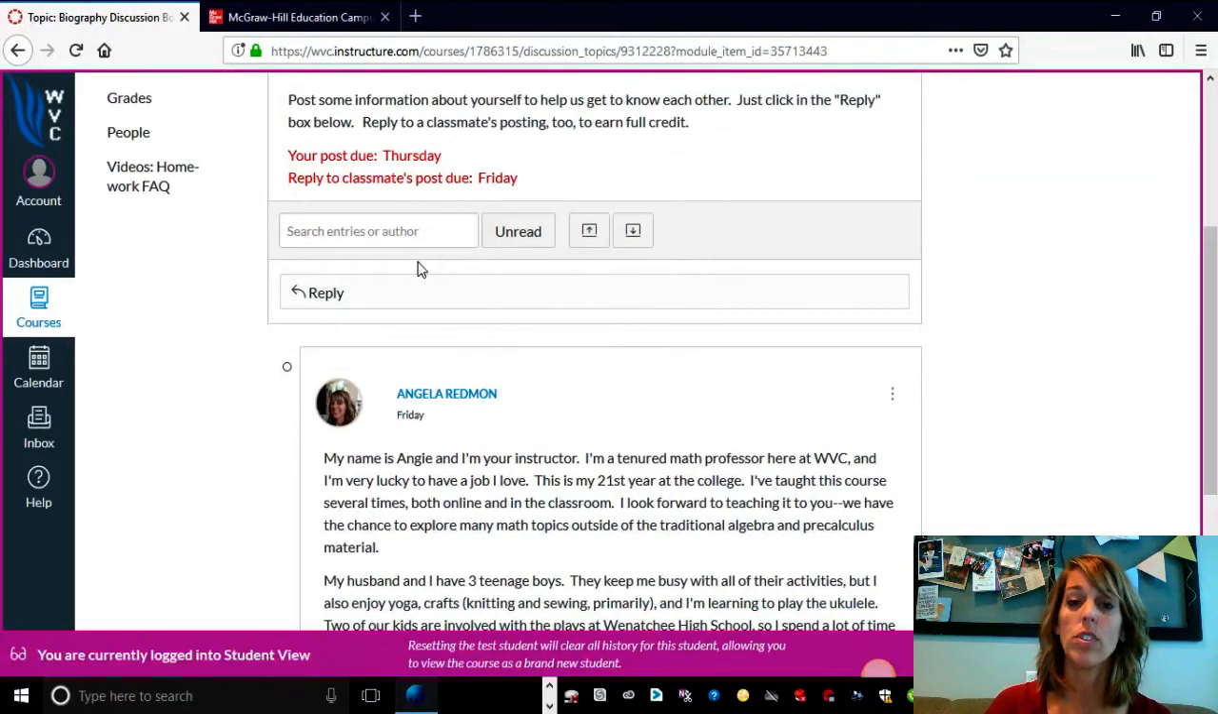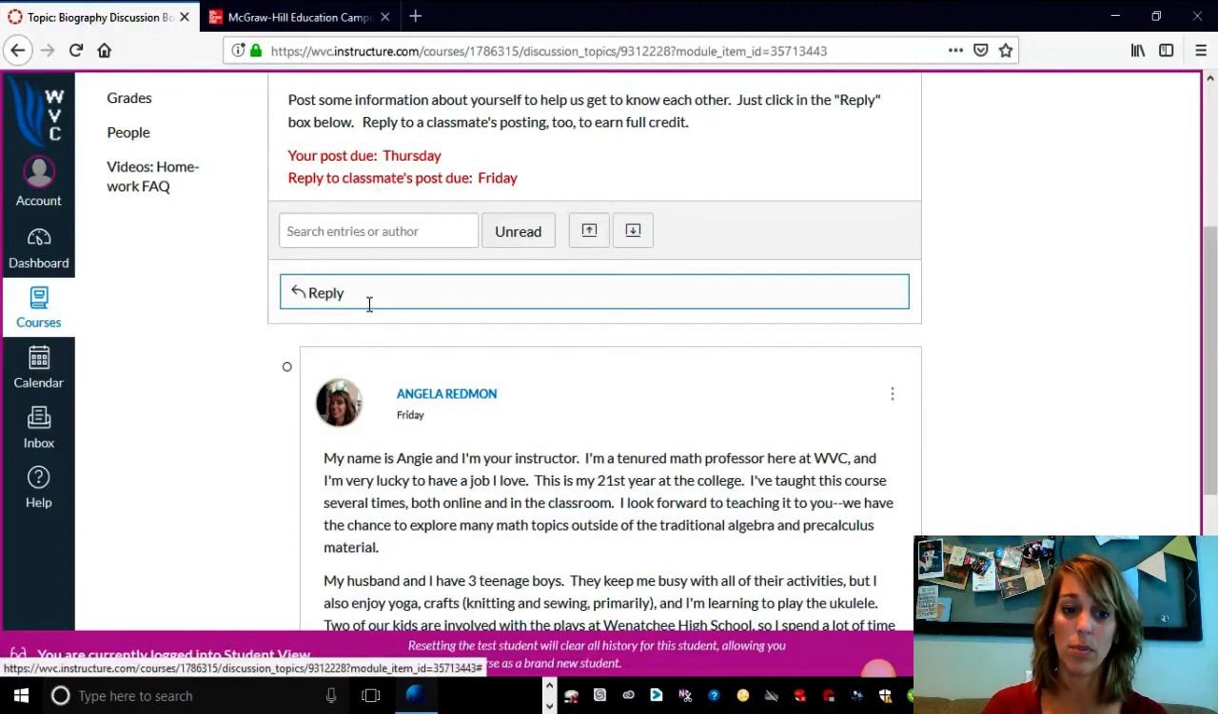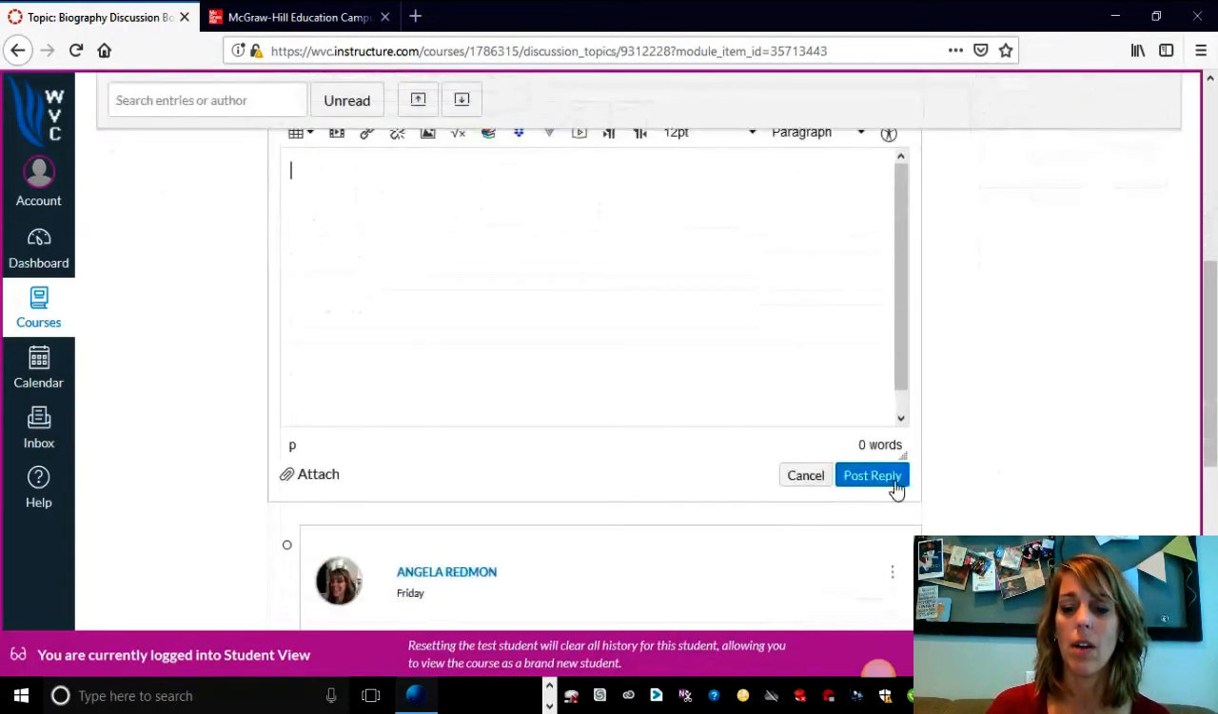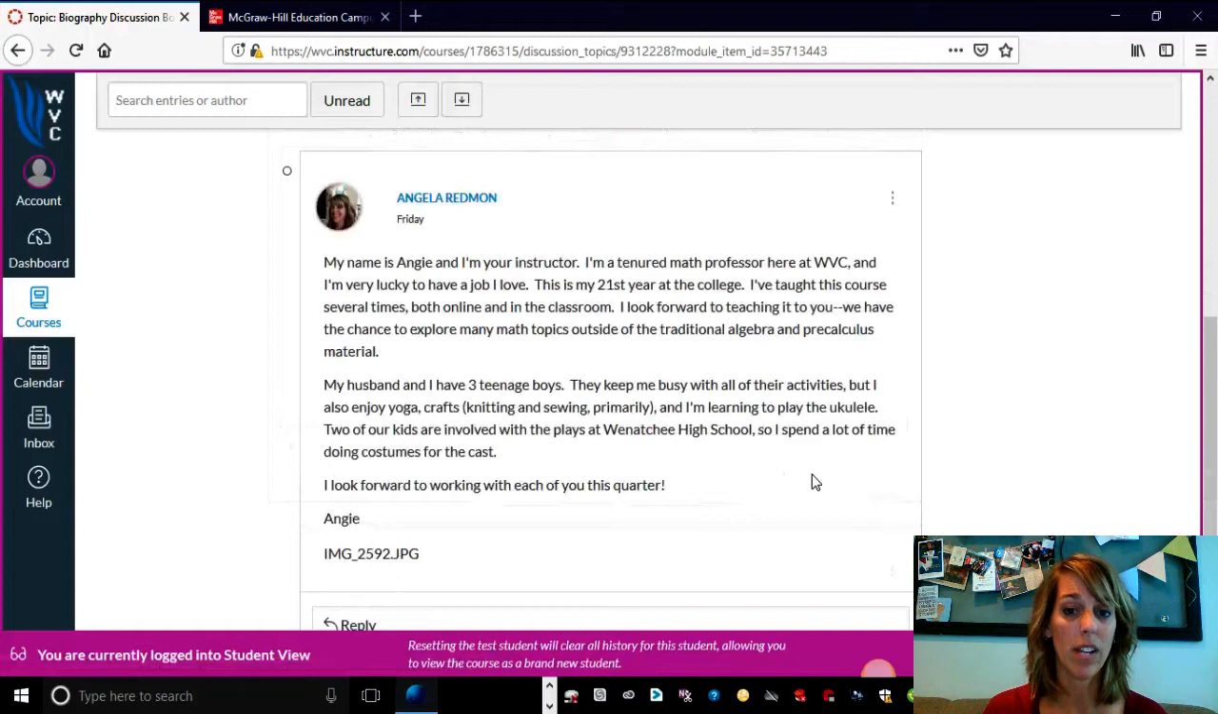To post your own, to start a new thread, you want to click on the reply box at the very top. If I click on that reply box, it's going to open up a text box, and I've got lots of different options here. Once I've typed in what I want to type in, I would hit post reply, and that would be your introduction to the class.